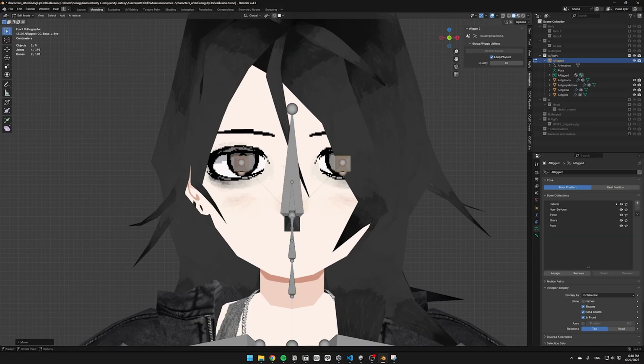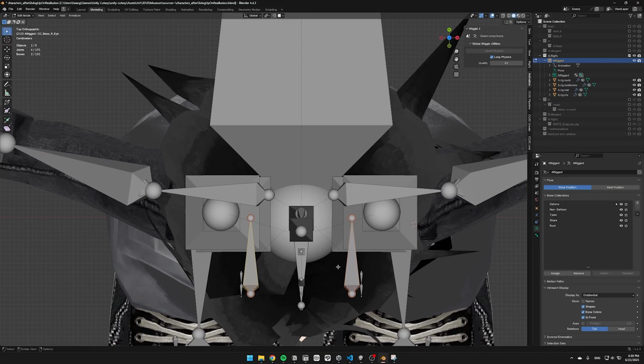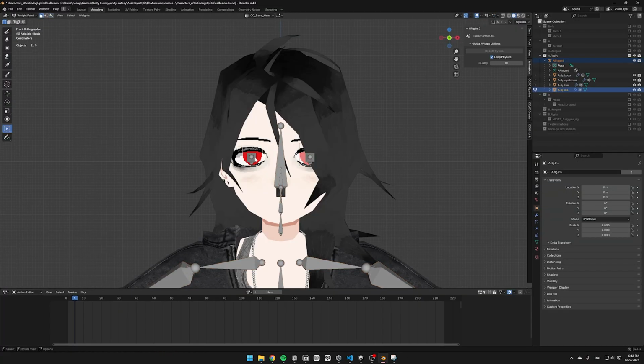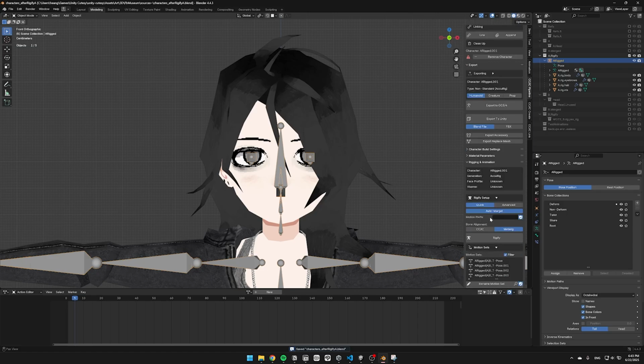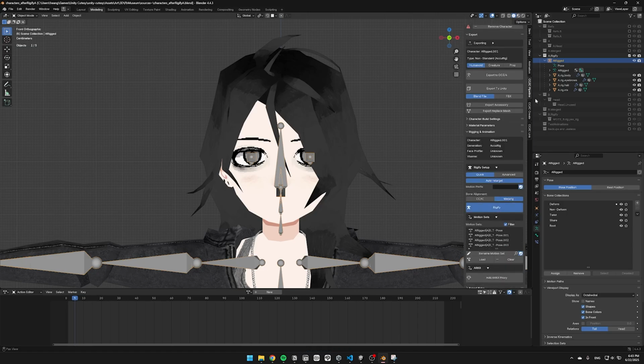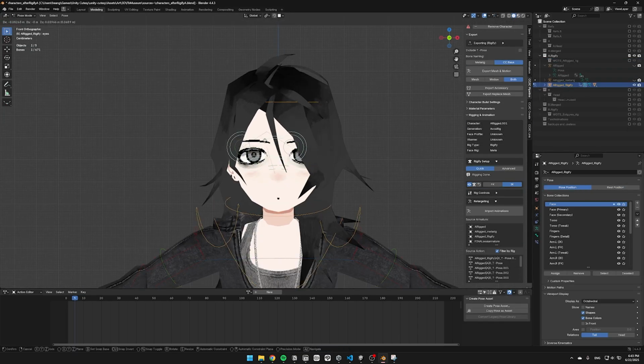Position the eye bones to the middle of the iris, then move them back to the head however much you'd like. Weight paint the iris to each eye bone since this isn't done automatically. Then go back to the plugin and hit Rigify. This gives you Rigify IK controls to position your model.